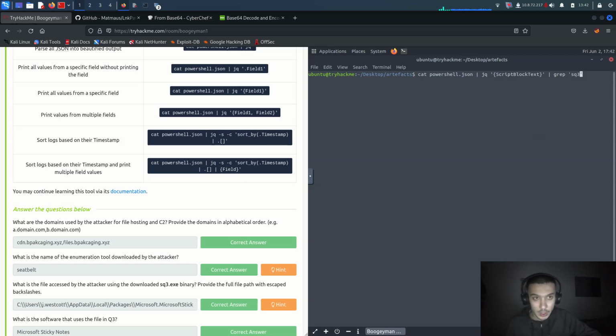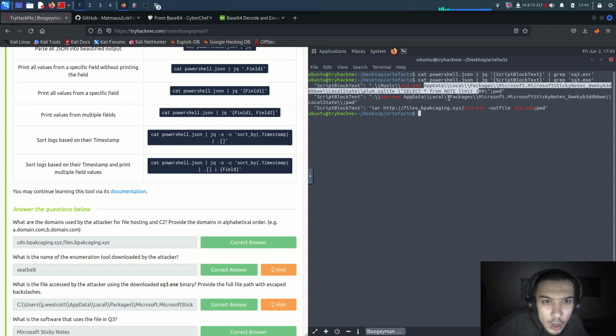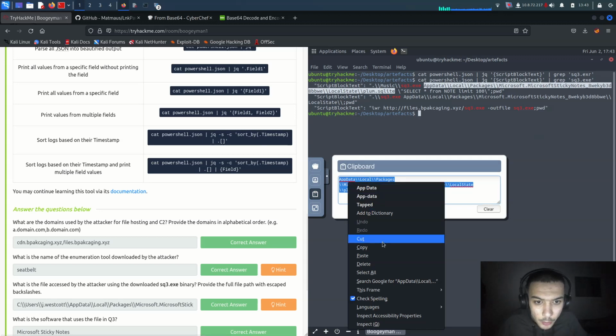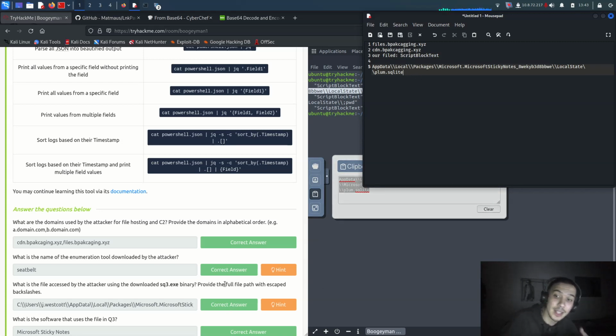Alright, sq3.exe. Nope, nothing yet. Alright, sq3.exe. Yeah, we got it. This is the script block text using sq3.exe, and this binary is from AppData, Local, Packages, Microsoft Sticky Notes, and so on. You have to copy this and come over here. Now our binary is there, but we have to provide the full file path with escaped backslashes.